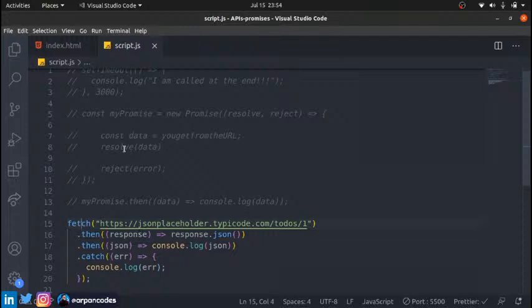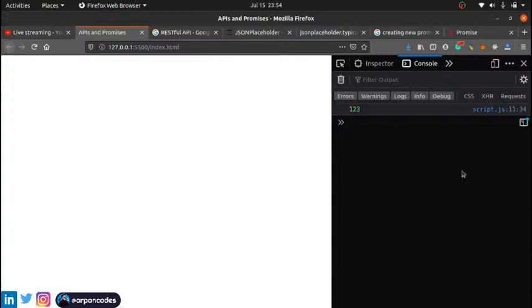What is happening inside .then, we'll talk about in just a moment, but first let's check. So you got the idea that resolve has data, right? It is having data and it is just console.logging that data, logging it here.